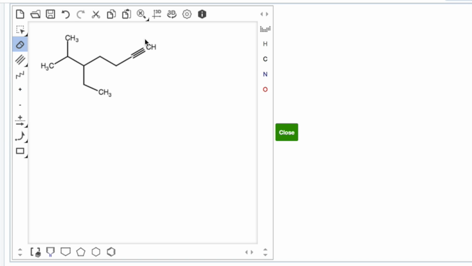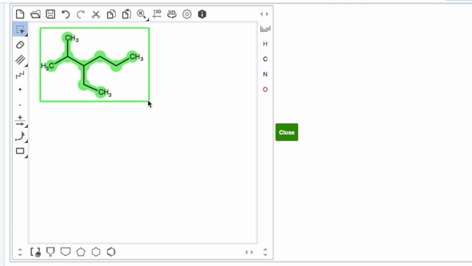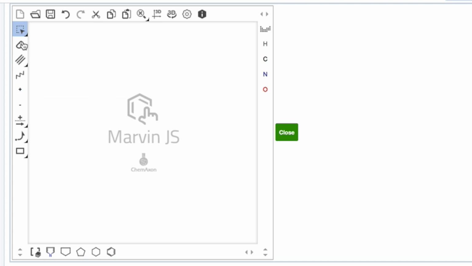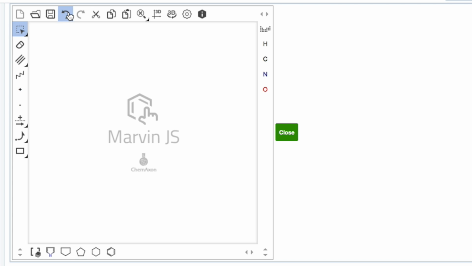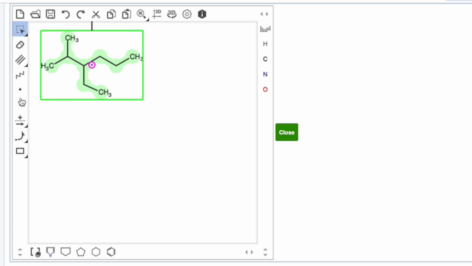This is the erase tool, so if you want to erase something, you click it. If you want to erase the entire structure, you can take the select tools, highlight the entire structure, and then click erase. If you make a mistake, this is your undo, and this is your redo. Okay. Plus and minus are for charges.